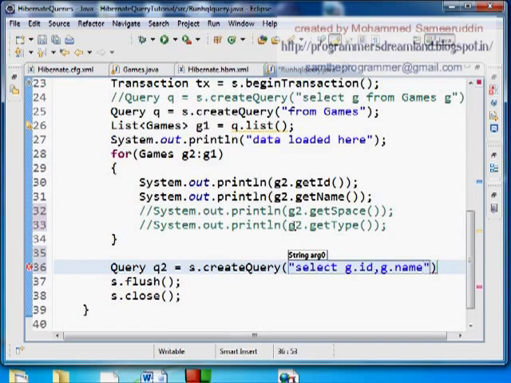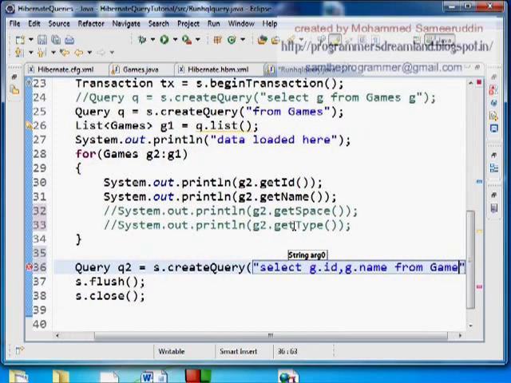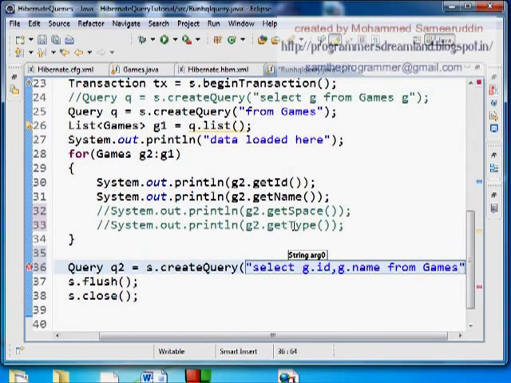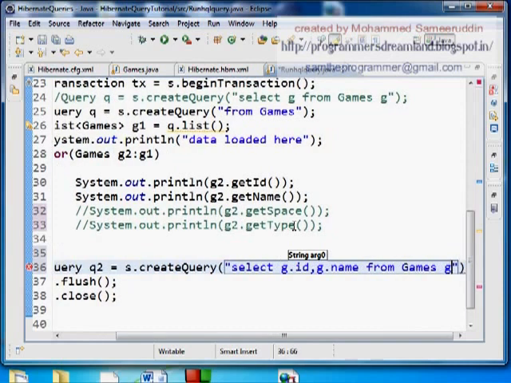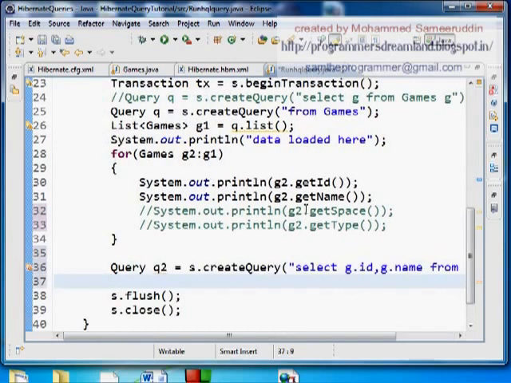Now let's say from. I need to actually write the from. From games, which is the class name, so capital G and all small cases: from games g. Games is a class, so it needs to have an object. And then let's say this is a semicolon.